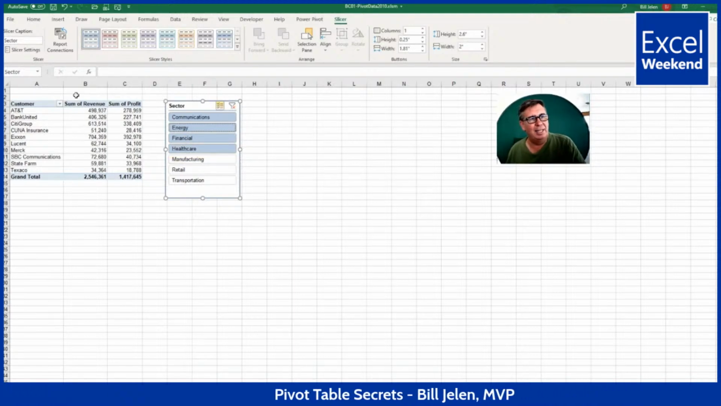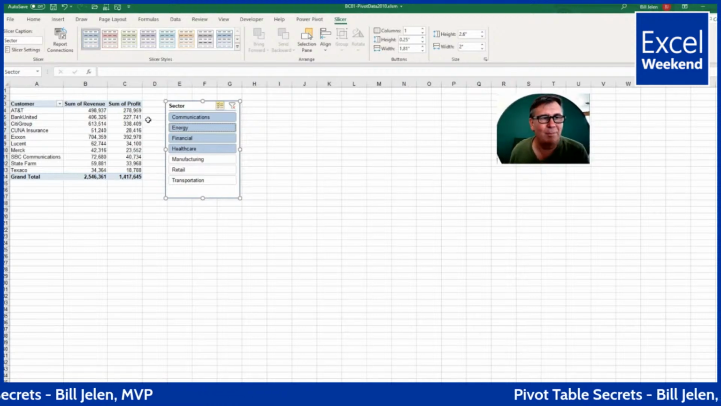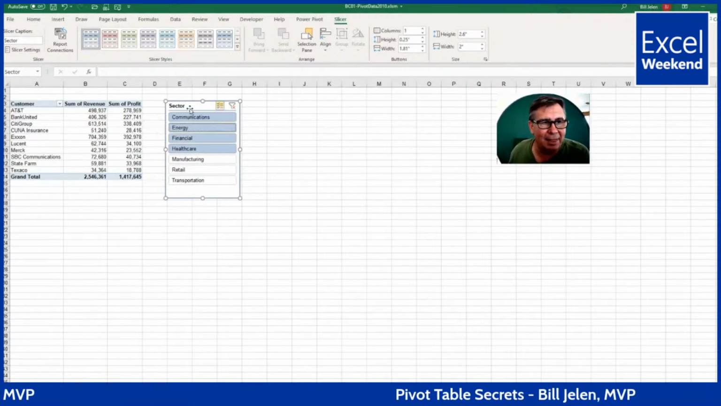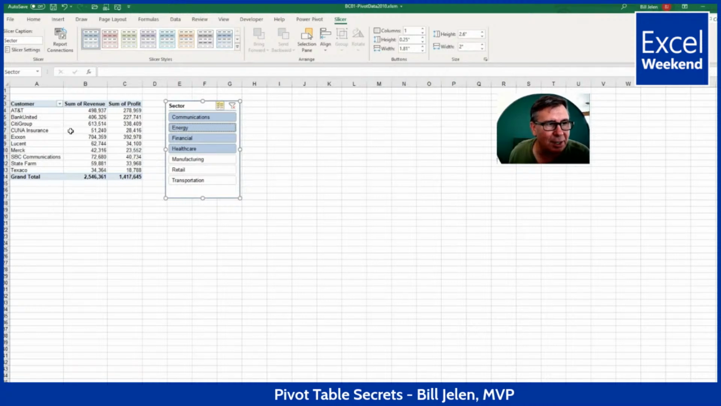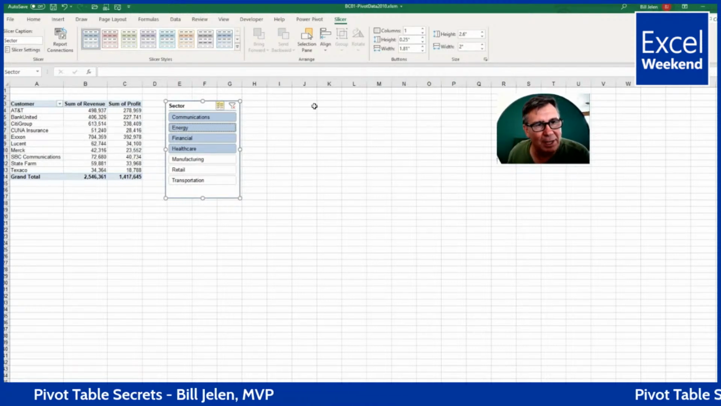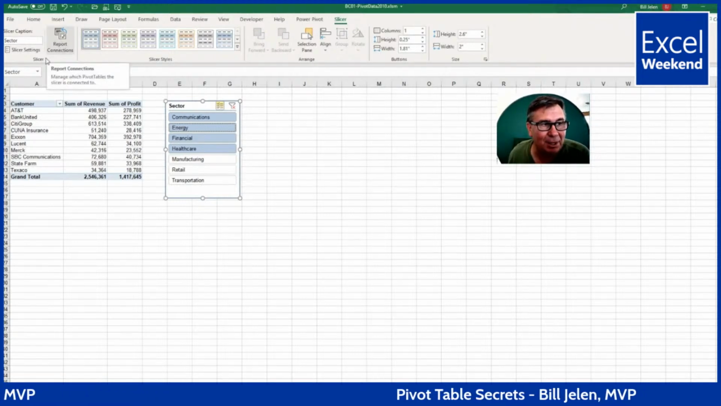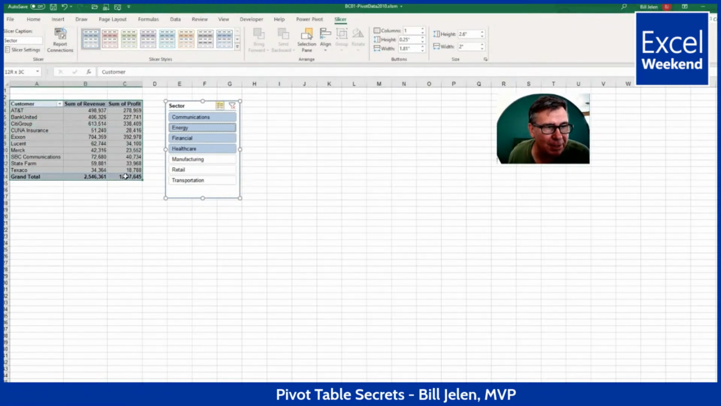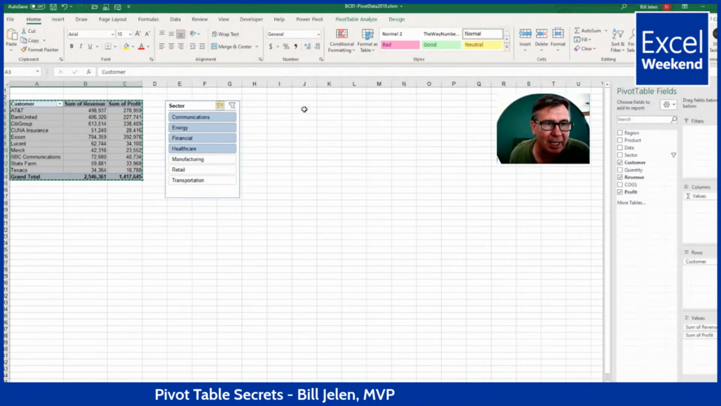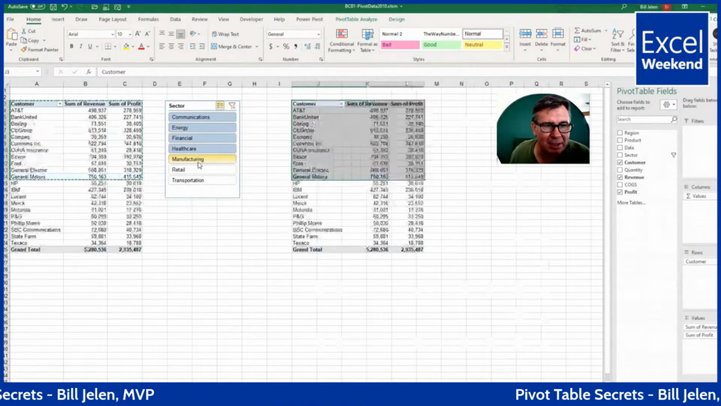Much better than having these items up in the filter field where you get the multiple items when you choose multiple items. But the big question is, how do I get this set of slicers to work on two different data sets? Well, look, the hard way to do it is to create the other pivot table and then connect them using report connections. But there's a fast way. Take your first pivot table, copy it, Control C, and come over here and paste. And now they're both going to be reacting to those slicers.